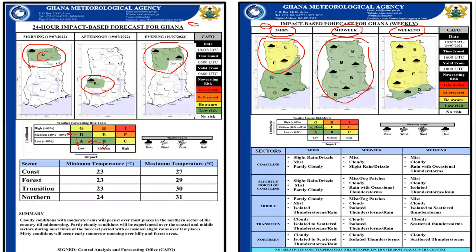But for the weekend, you could see that from the northern parts all the way to areas slightly north of the coastline are all shaded yellow. So we are creating an awareness for these people that there's a possibility of rainfall happening over your area. And when this rainfall occurs, it's E. So it will have a medium impact on activities within the area or the location. So that's what we try to do with the outlooks for the week.